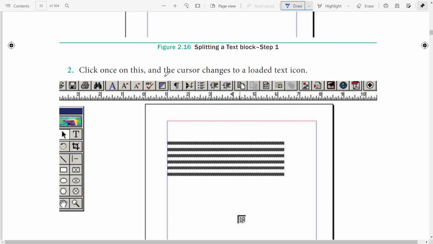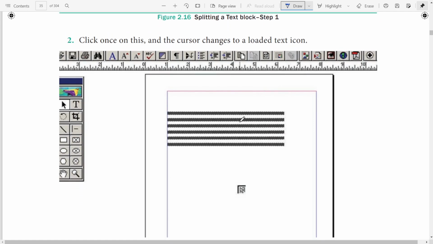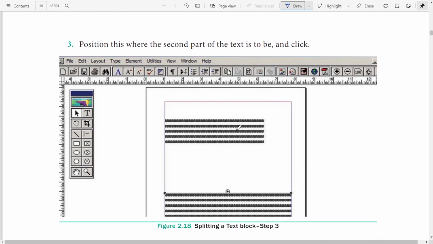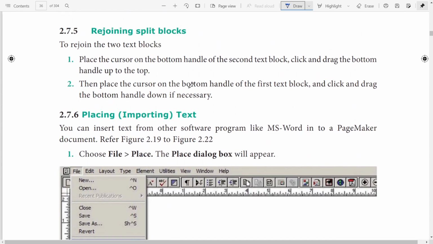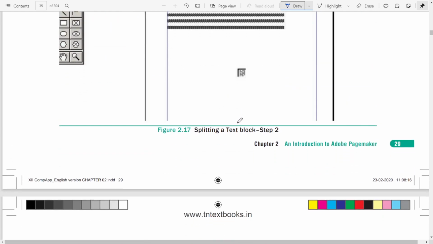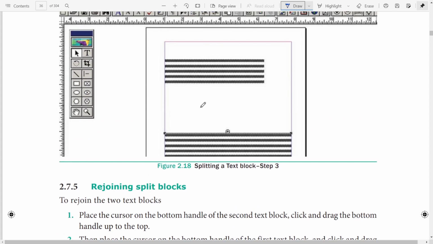Click once on this and the cursor changes to the loaded text icon. Position where the second part of your text should be placed. Once I have clicked this, the entire text will be moving. I need to select where it has to be placed.